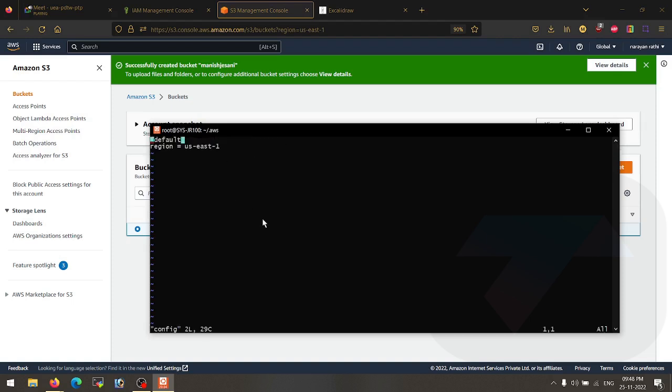Vim config, I will open the config, and as you can see, this is the config. Default is the default profile, and if I want to create another profile, I can create it directly here. For example, the name of the profile is middleware. Middleware is sometimes the name of a component when you are working on an application, the middle part of the application. Here I can specify the region for the middleware profile, US East 1. So this middleware is considered a separate profile.